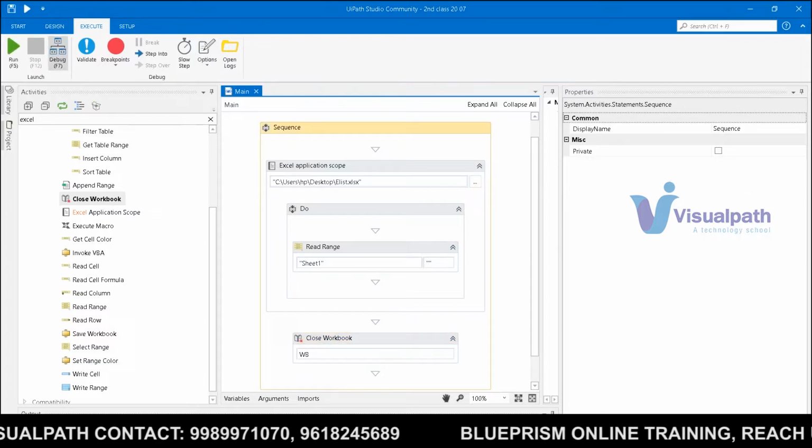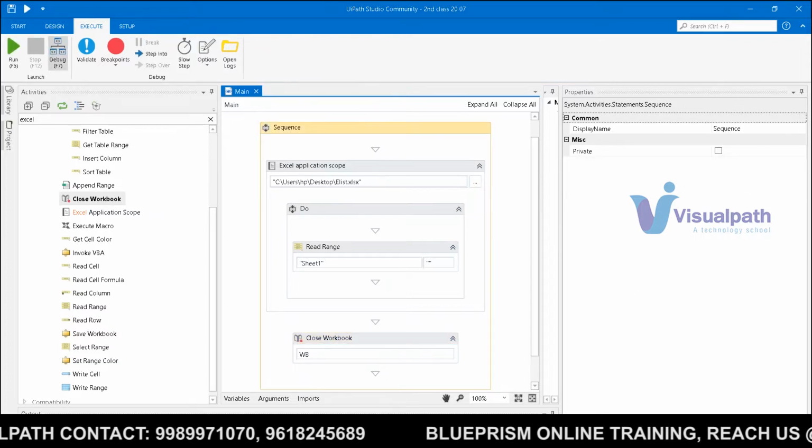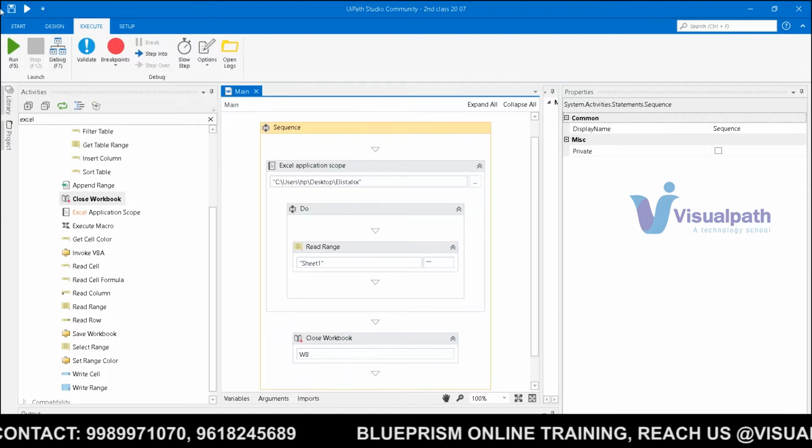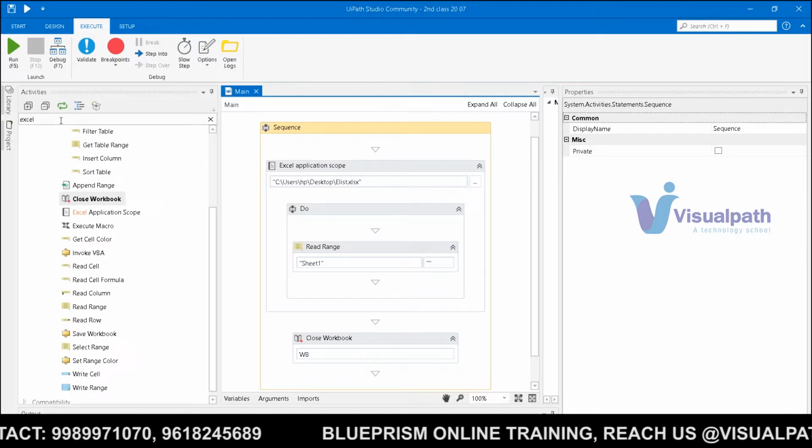It launched, it read and it closed, but how do I know that what it read is correct? I want to display that in a message box. Okay, so let me open the message box.